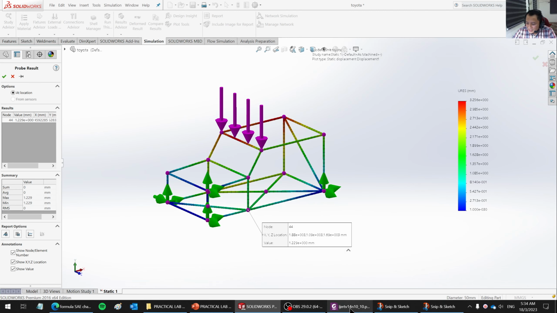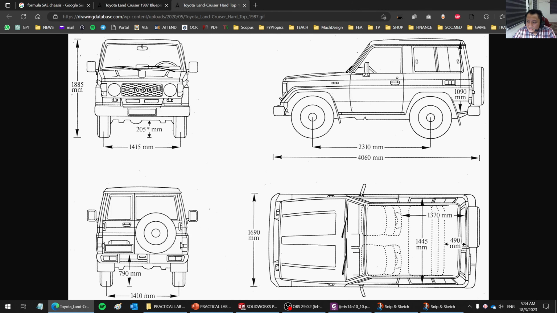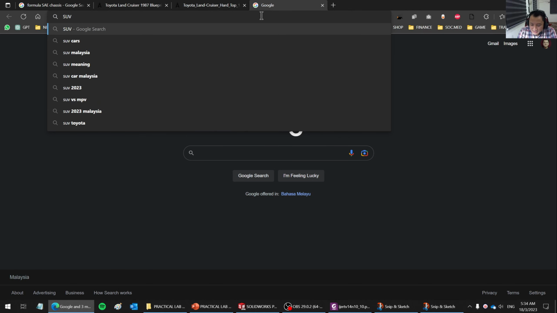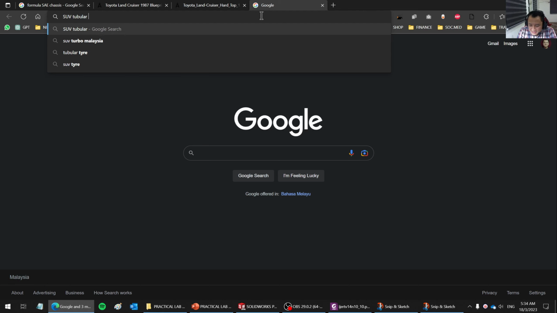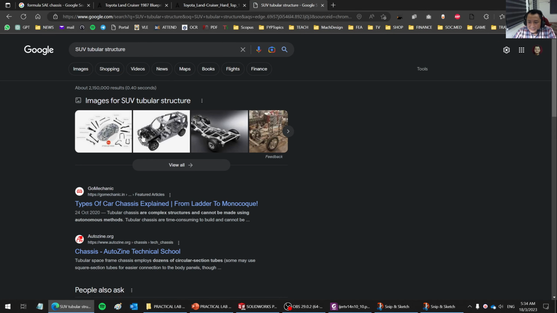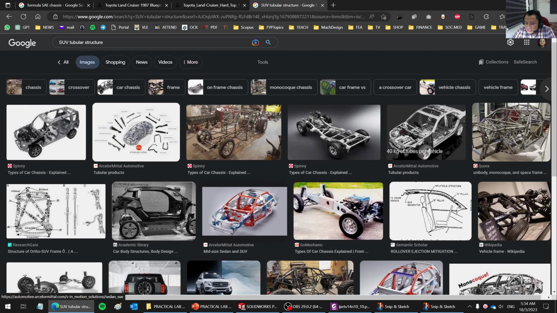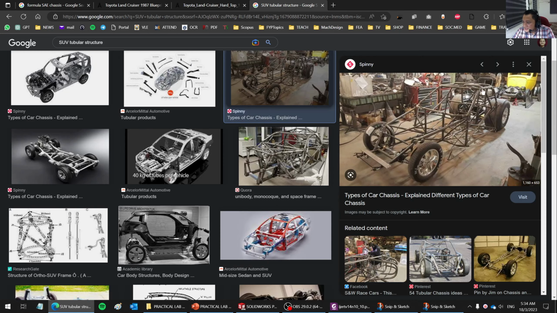Okay, remember we are doing this Land Cruiser. So SUV tubular structure, is it available? I don't know whether people design this or not. Yeah, there are people doing this one. Tubular structure for a big car. Okay, so that's all on the practical lab.